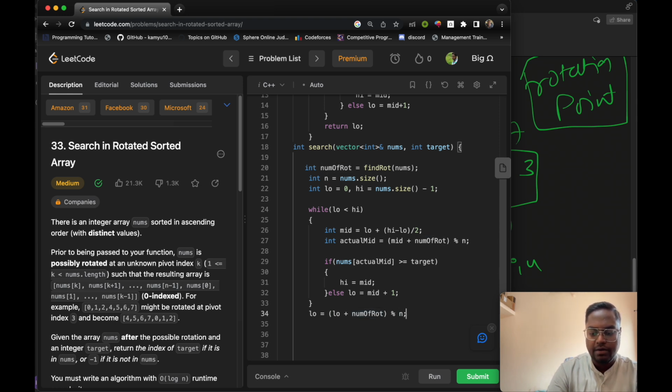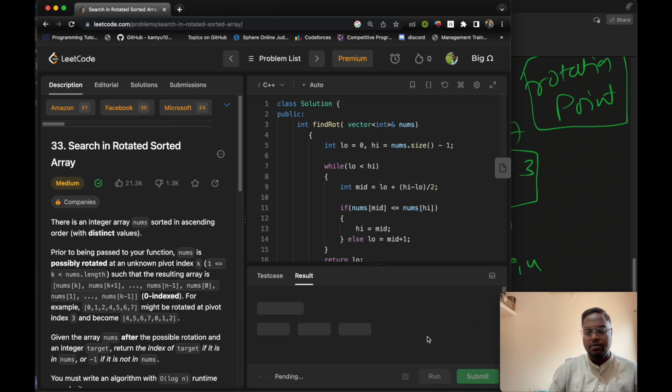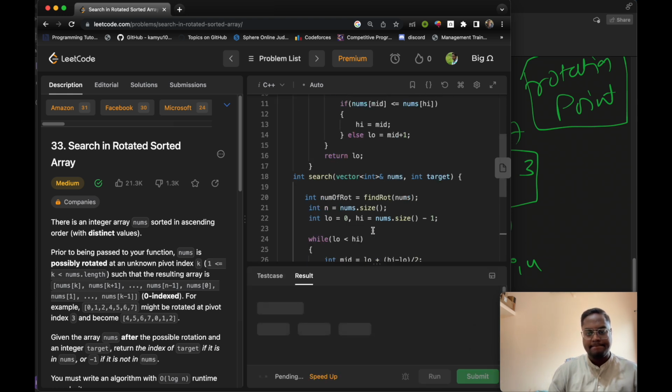And at the end, as in the question, if the target is present, that means if nums of low equals target, then we need to return this, otherwise we need to return -1. So let's try to run it. It's accepted. Let's try to submit it.